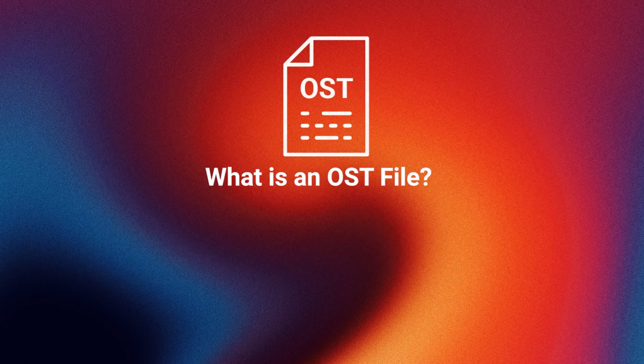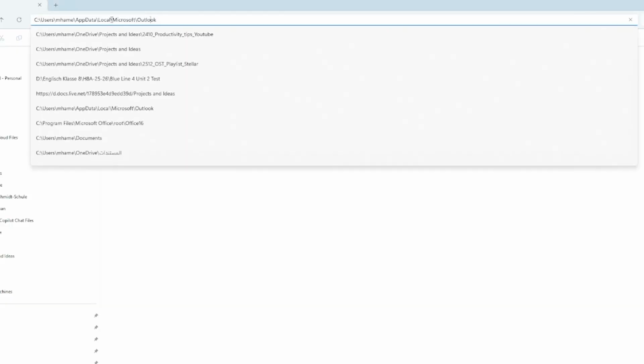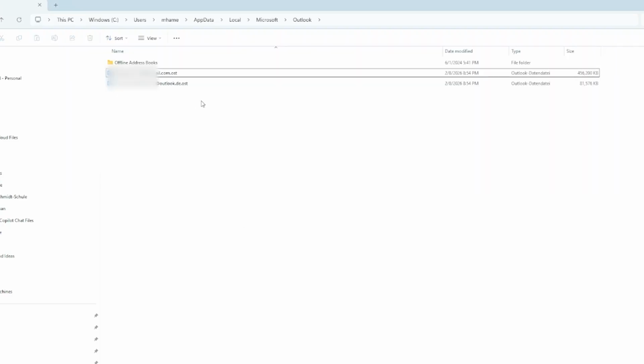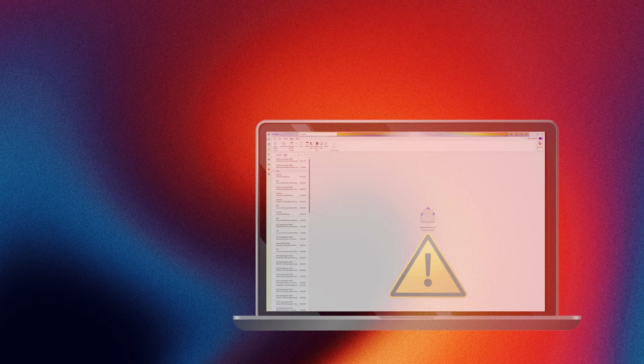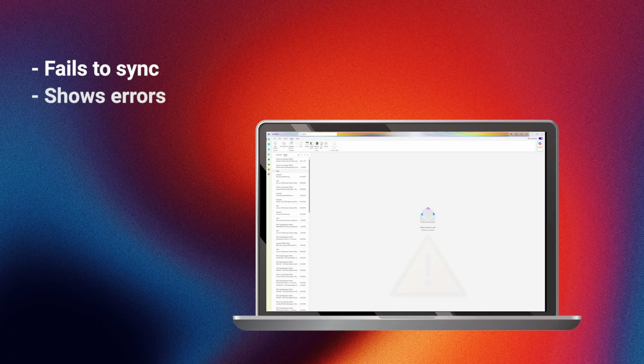First, what's an OST? An OST, or offline storage table, is a local copy of your Exchange or IMAP mailbox. Outlook uses it to let you view your mail even when you are offline. If this file goes bad or stops syncing correctly, recreating it often solves the problem. You might need to recreate your OST file if Outlook fails to sync with your mail server, shows an error opening the mailbox, crashes, or won't start properly.